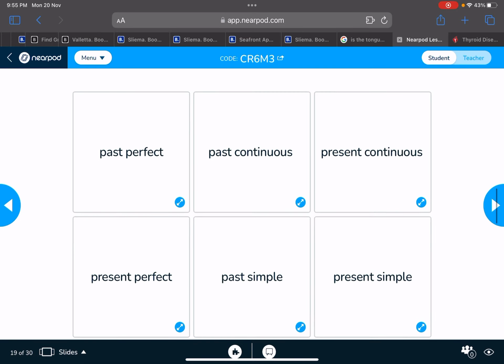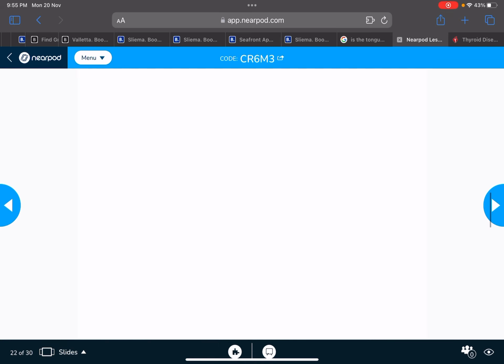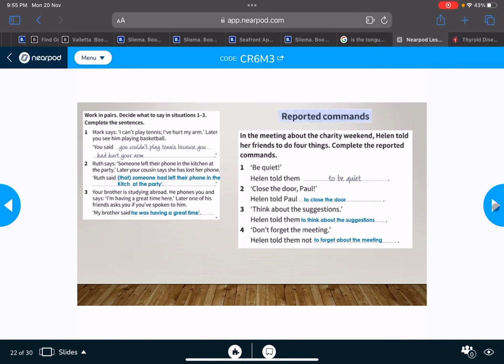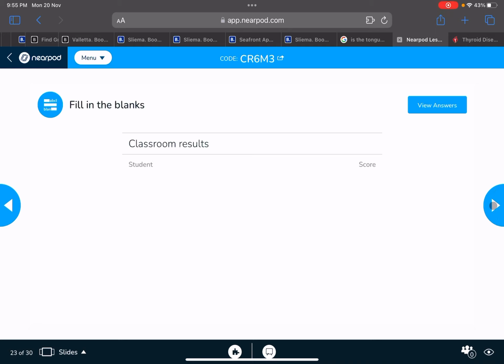This is a memory game, so more of a matching game. They have to decide which one goes with which for reported speech. And same, another one. That's just a slide. You can also download this if you want it as a PDF. You can have everything in a PDF.